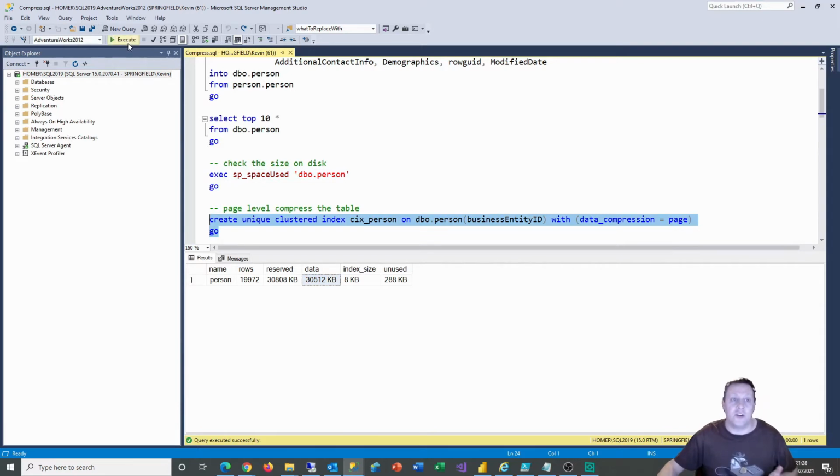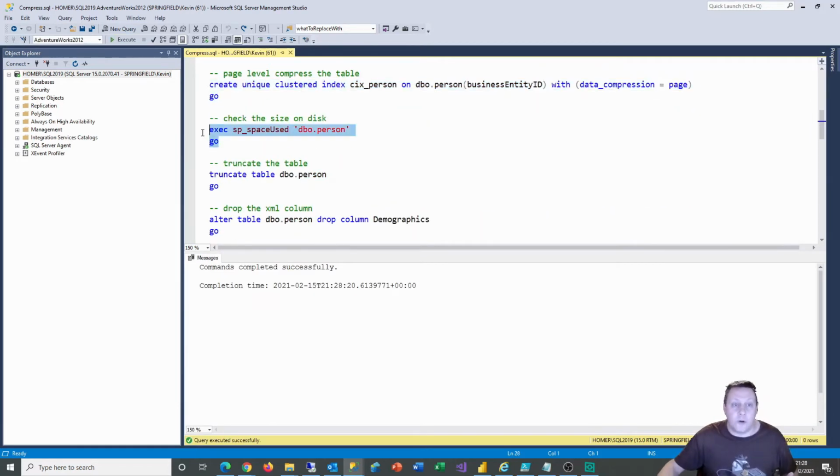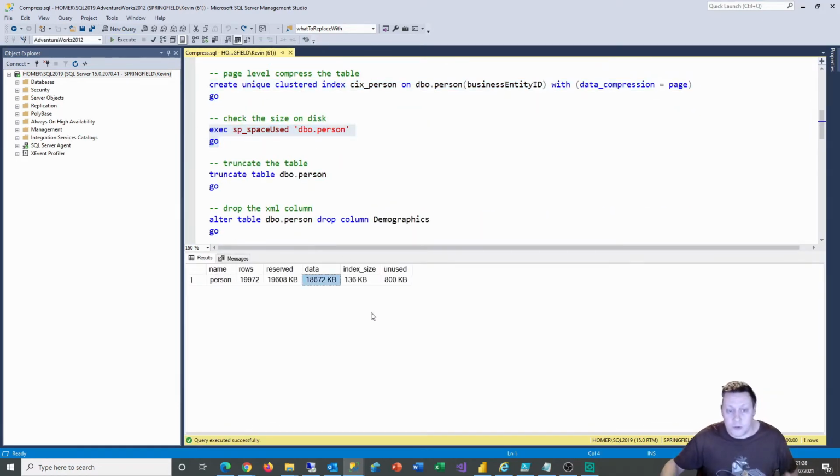I'm now going to do page compression. So if I run that, what you'll now see is, okay, not too bad. I mean, probably about a third off. Bearable, you can live with that. But not what we wanted.